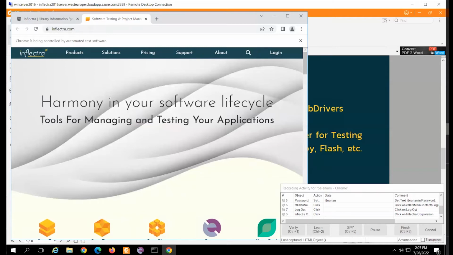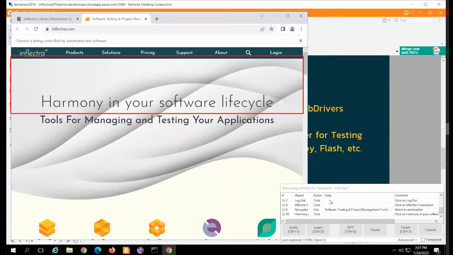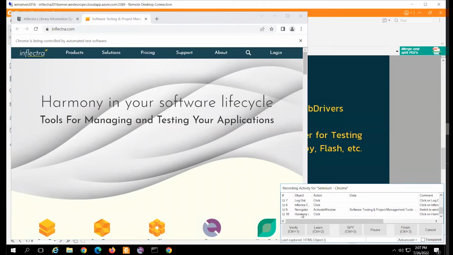So now I will click on this title on the new tab. Here we go. And in the recording activity, you can see that Rapise recorded a step that switches to another tab. So here is Navigator Activate window and the title of this window. And this is the click on my element.